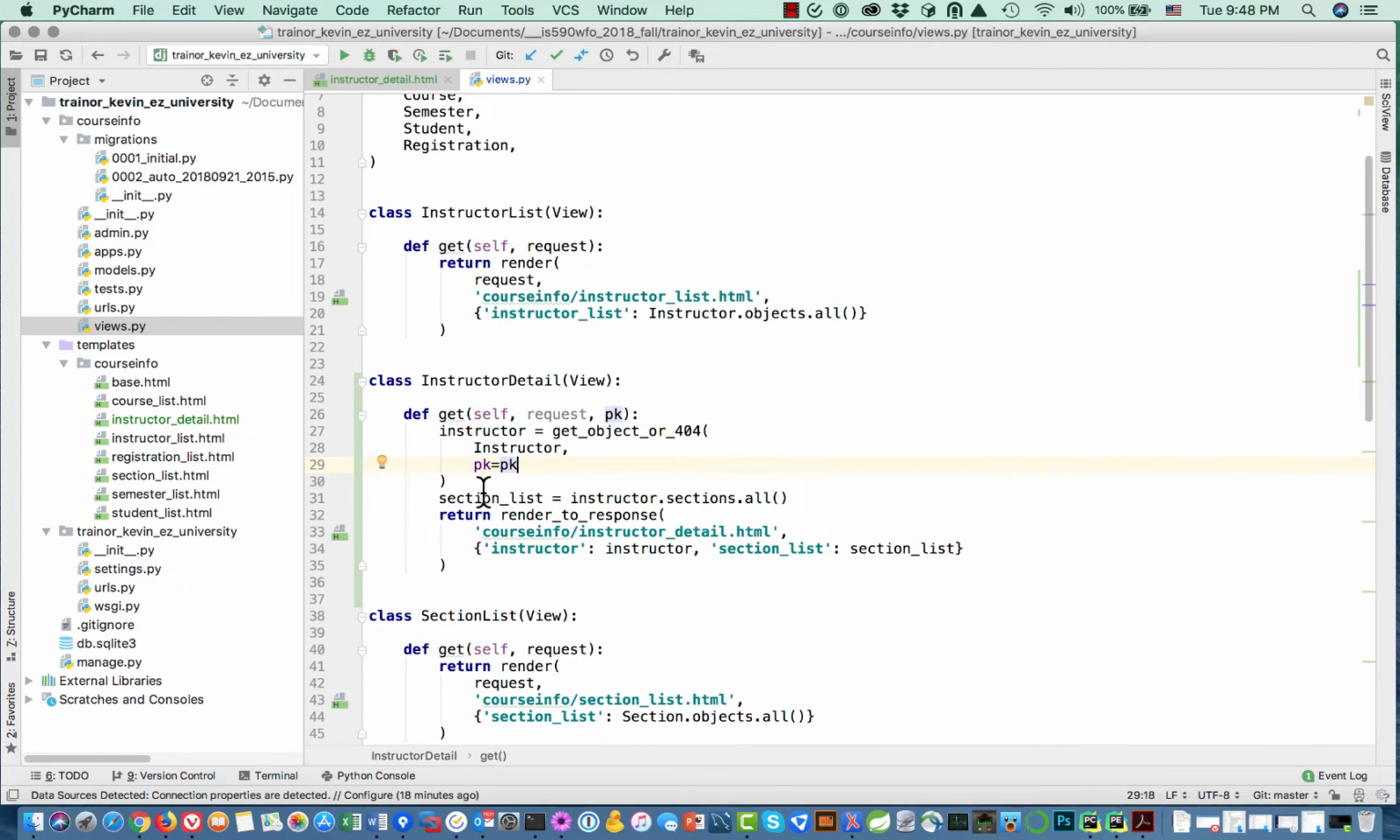And to do that, we create a variable section list. Okay, and we populate it by using the instructor object that we got back, and then we're going to use the sections field that appears to be on the instructor object, and I'll explain that in a minute, and then we want all of them. Okay, so does instructor really have a sections field?